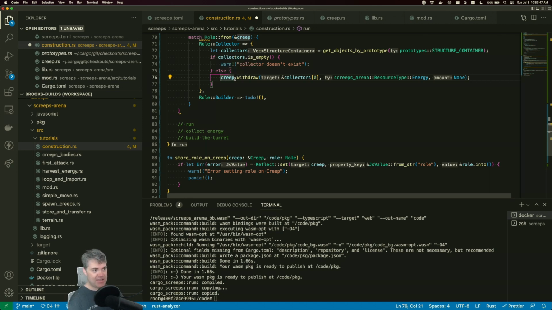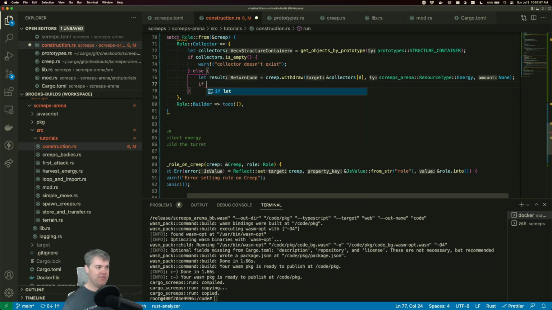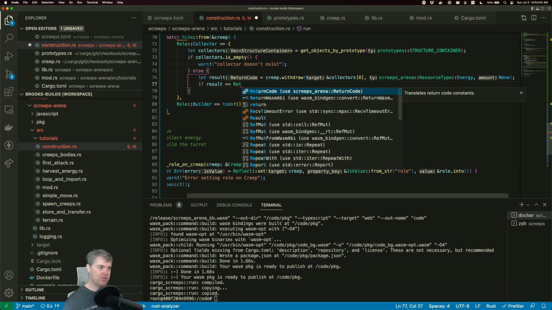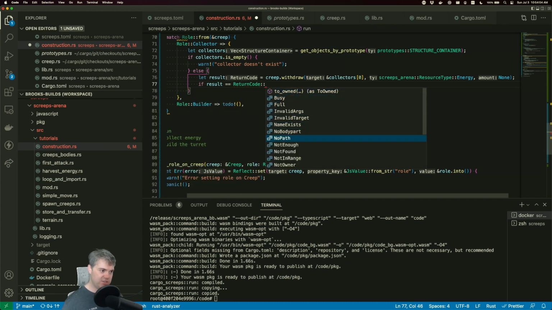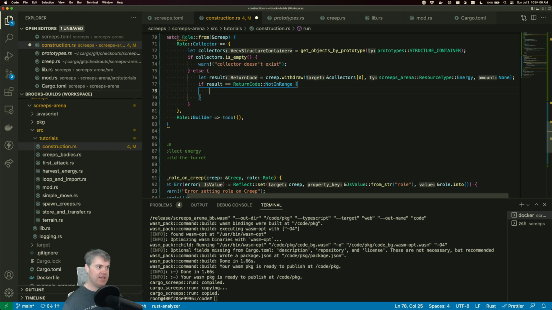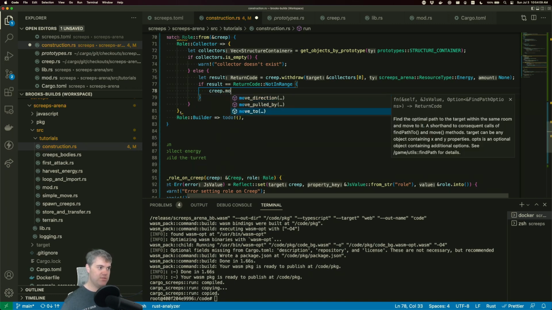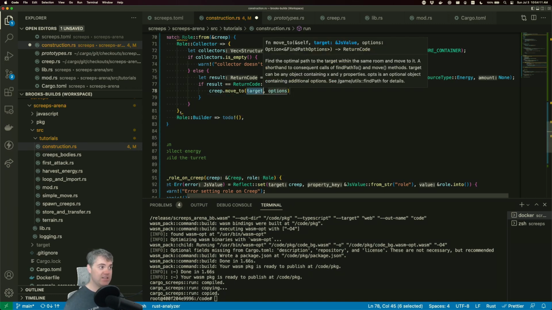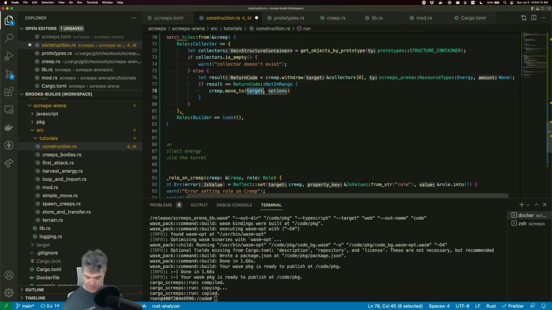But let's do this as, we'll get our result here. Result equals this creep withdraw. If our result is return code not in range, then we'll tell our creep to move to the collectors. So in this case, the collectors of 0 and no special options. Okay.